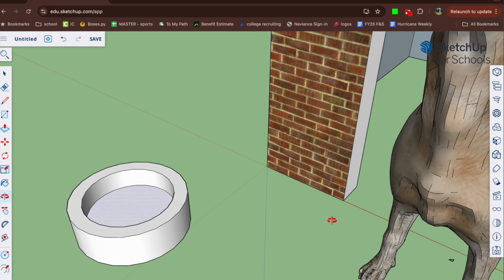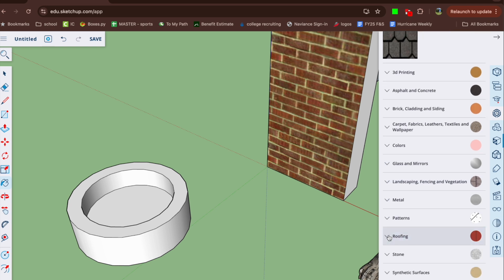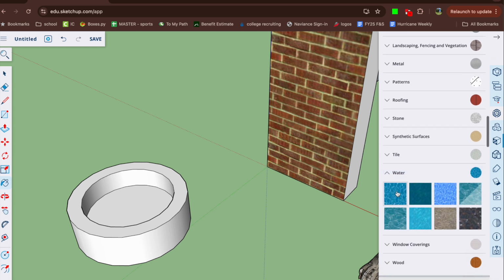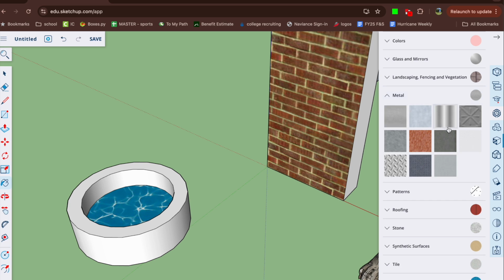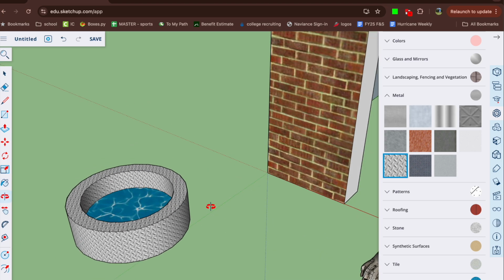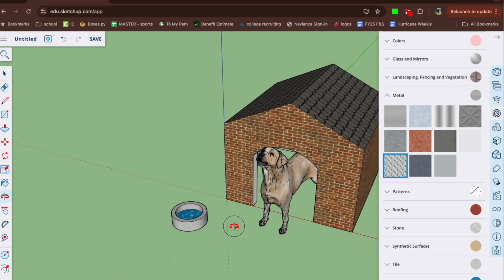From here, we'll go back to the paint bucket and do some texturing. We'll start with, let's get some water in there. So we'll click on water. We'll throw some water in the bowl, and then maybe this will be a metal bowl, so we'll grab a metal texture. And there you have it. You've got a nice dog in a doghouse with a metal bowl.